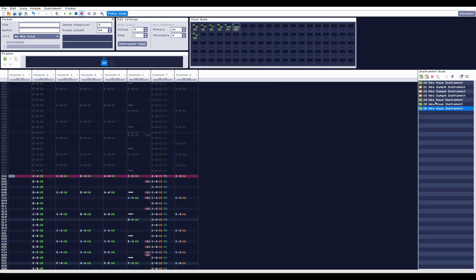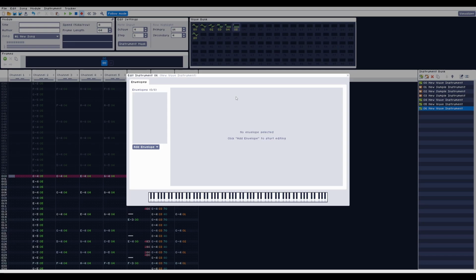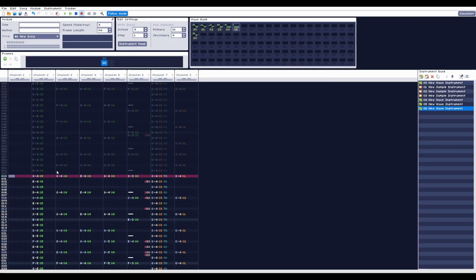Now for our last addition, let's add a nice, cute and expressive lead. For this one, I won't add a volume envelope. I will go to add a wave envelope again. This time we're gonna use wave 4. And I will add a volume envelope, but only one step, to turn down the volume a little bit.